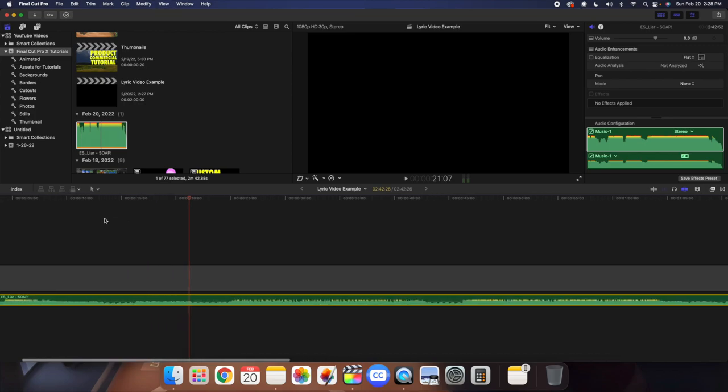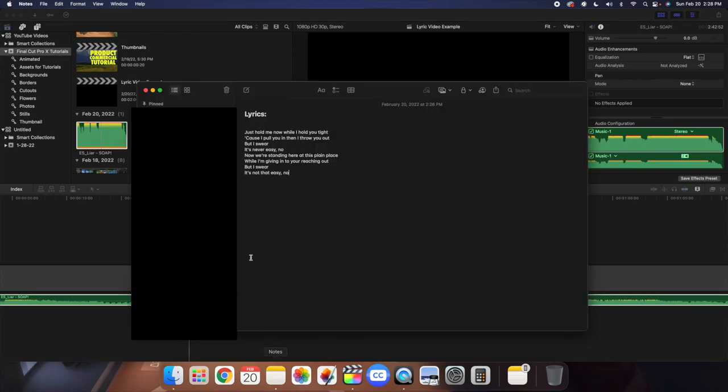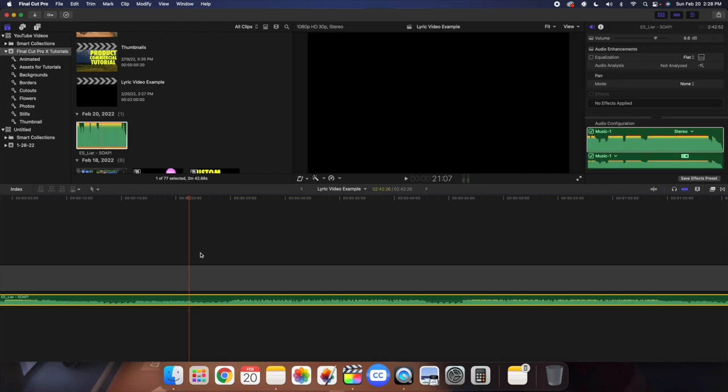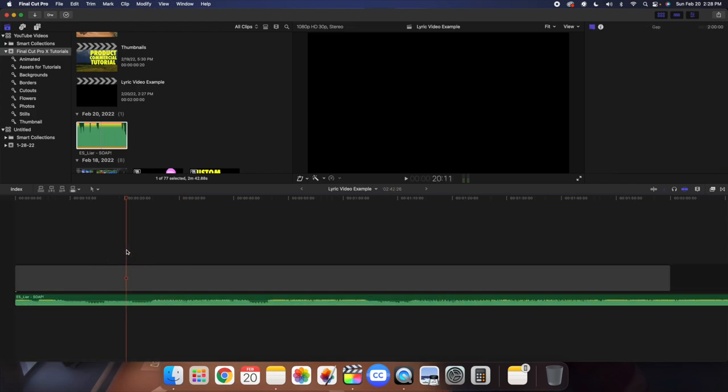So let's find a place in the song, the lyric that I use. Let's open the Notes app. We're going to start with "Just Hold Me Now While I Hold You Tight." So let's exit out until we find the part of the song, and I think this is where it is. I'm going to keep quiet, and you just listen to the song until we find the part, and it should be somewhere around here. So I'll go ahead and play it.